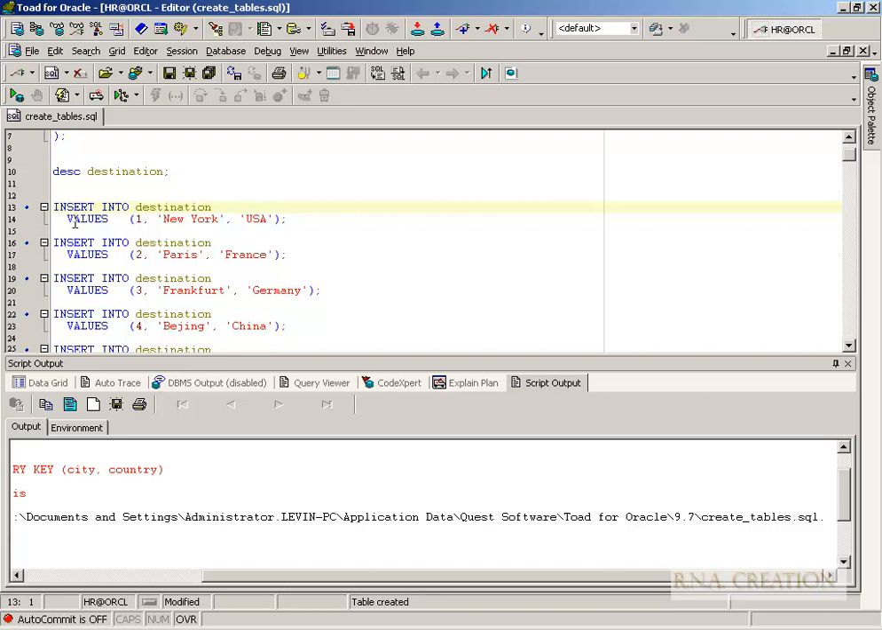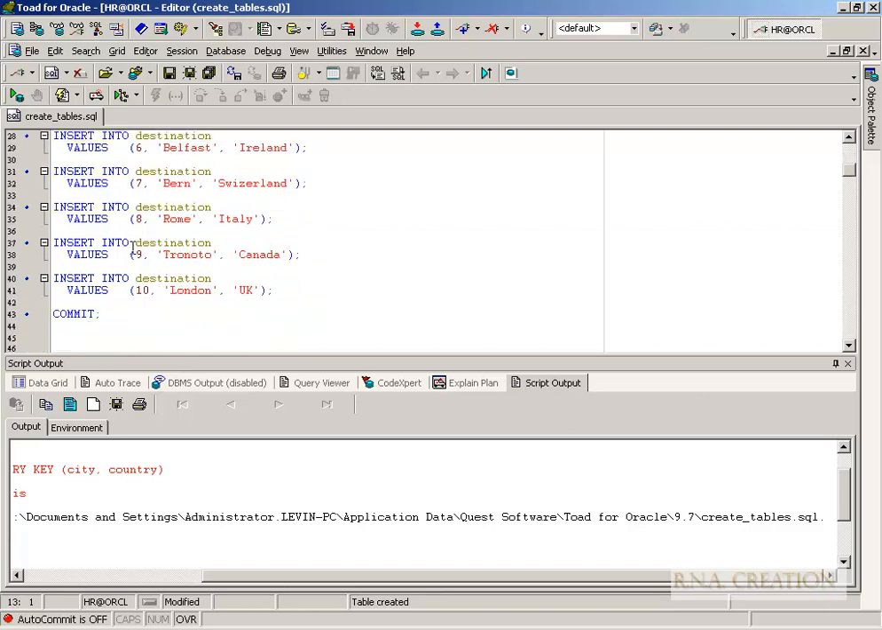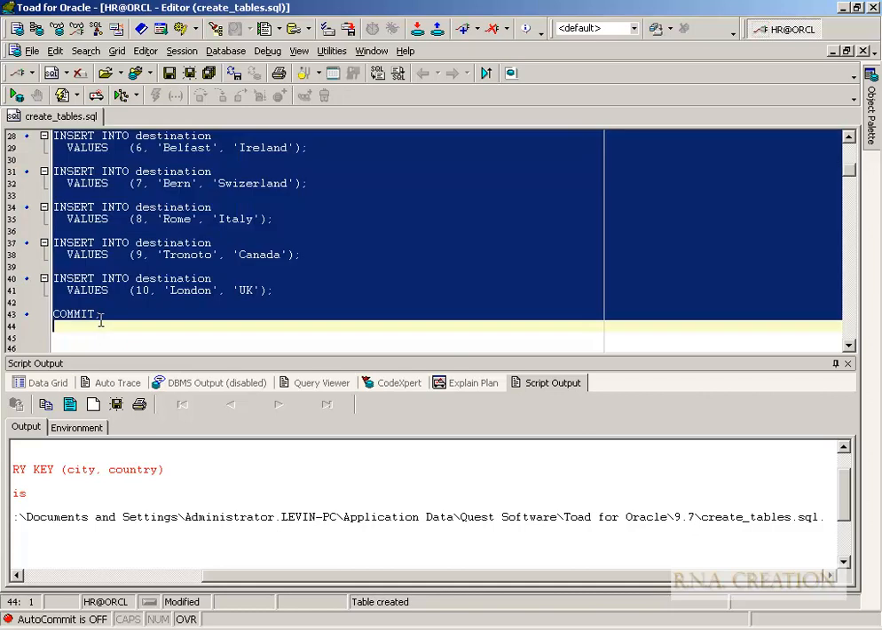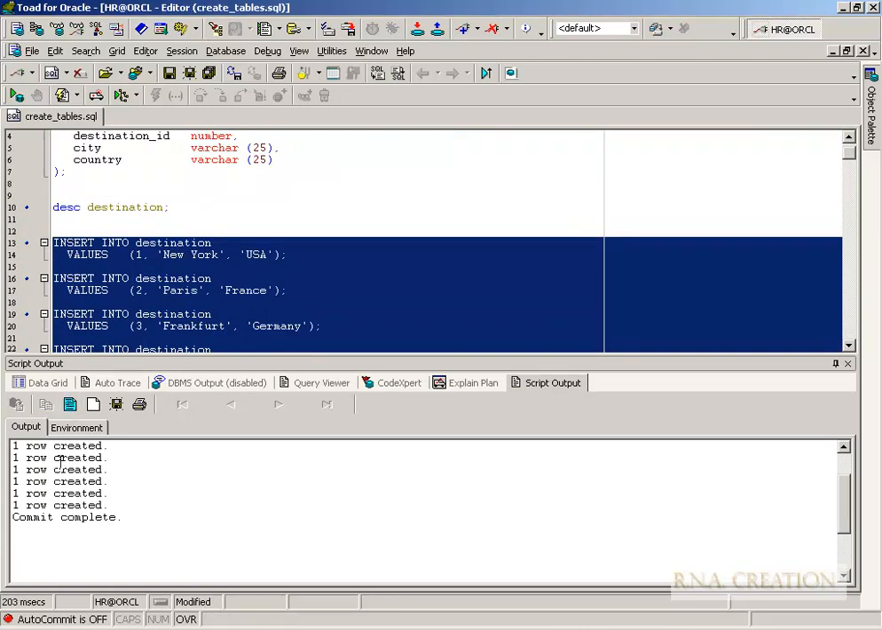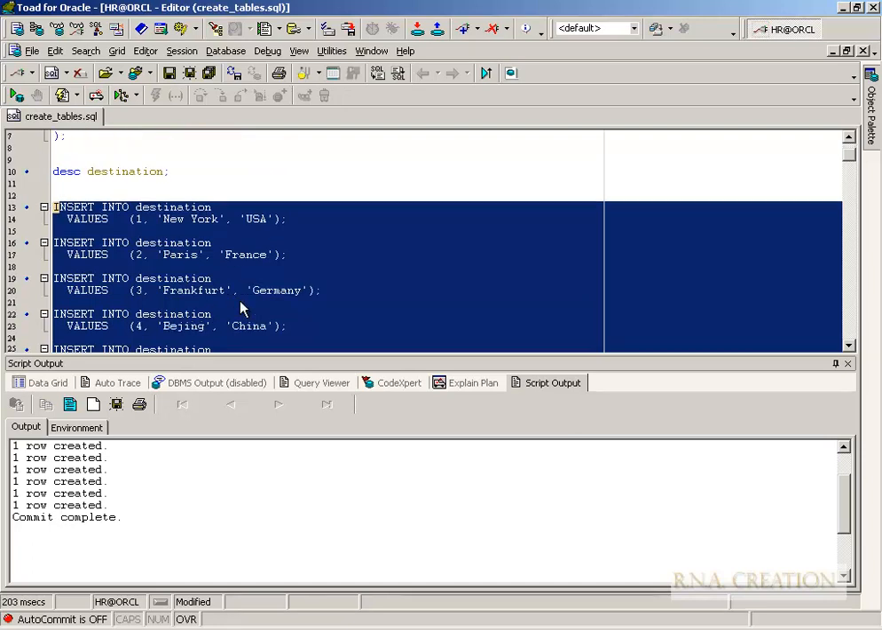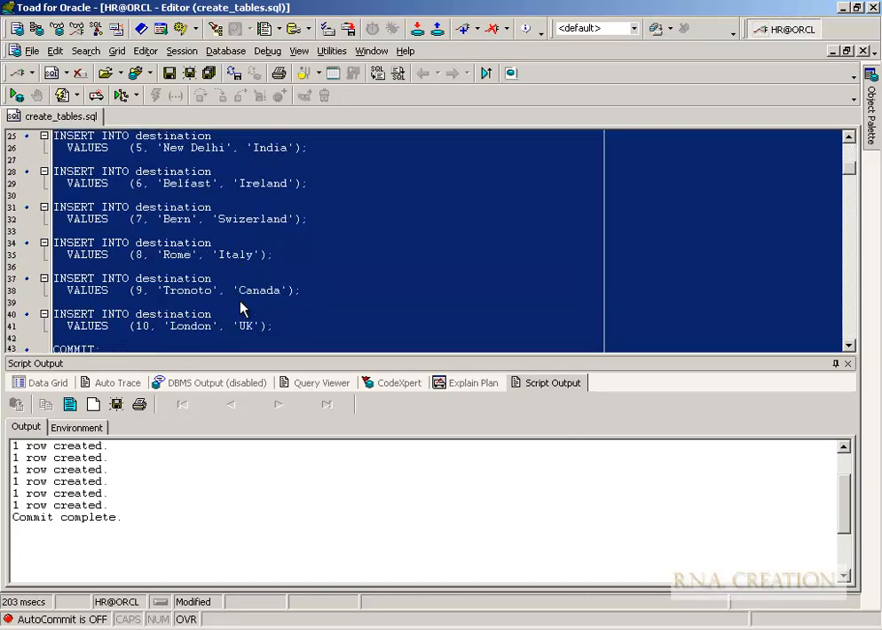In this case I am going to select all these rows, insert them, and then say commit. This is how we insert rows into the table, and I'm going to execute the script. As you can see, the rows have been inserted and committed, and it has completed.